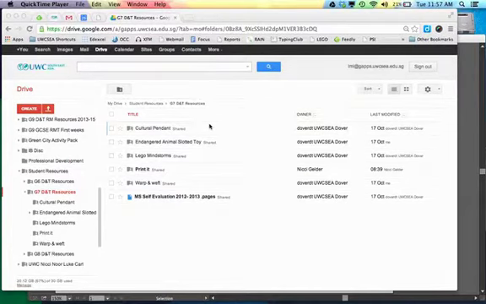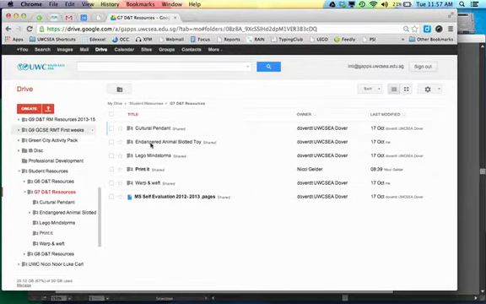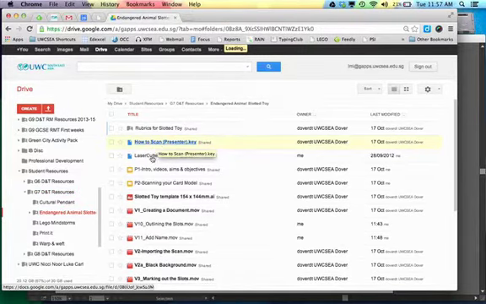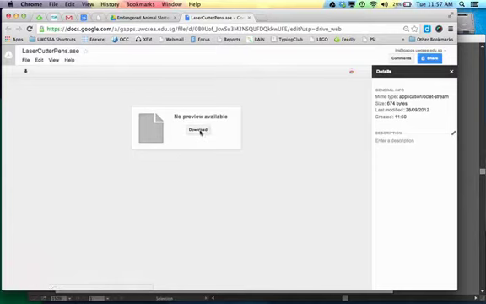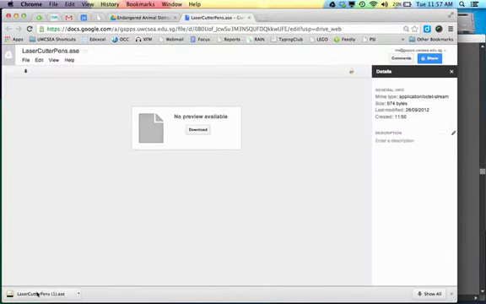For this next step, we're going to need to go to Google Drive, and go to the Grade 7 D&T Resources folder, find the Endangered Animals Slotted Toy folder, select that, and we're looking for this file. It's called lasercutterpens.ase. If we select it, you'll find that there is no preview available for it, and that you are only given the option to download it, which is exactly what we want to do. I'm just going to press download, and there it appears down on the bottom left corner.